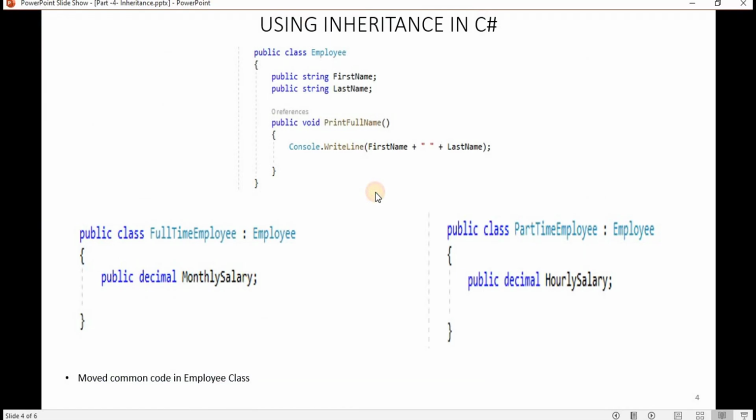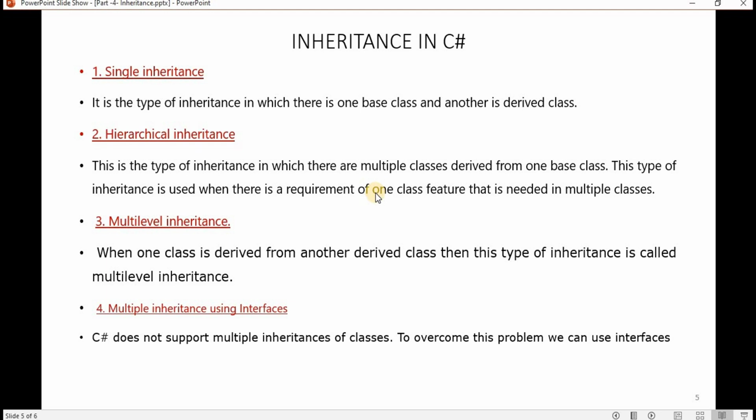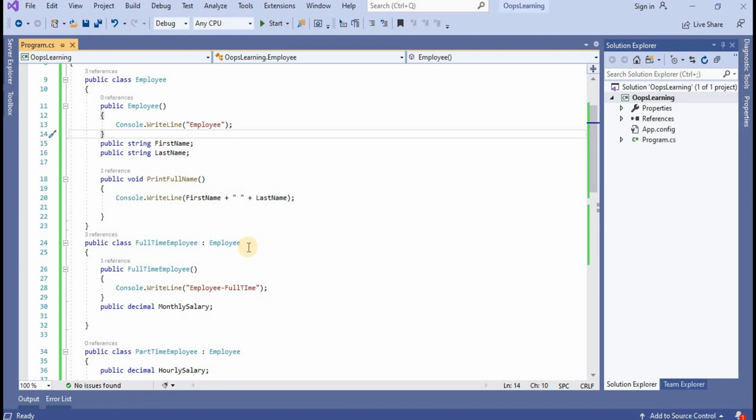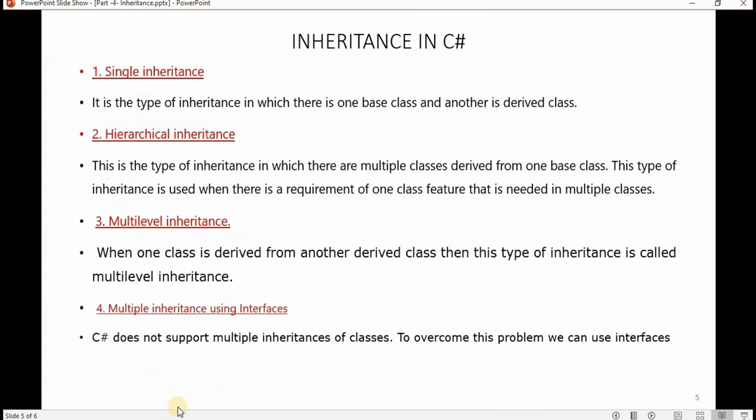Now let's see the next slide, the types of inheritance in C#. First is single inheritance. Single inheritance is a type of inheritance in which there is one base class and another is the derived class. Currently we are inheriting from one class. So this is the single inheritance we are doing here. Another is the hierarchical inheritance.